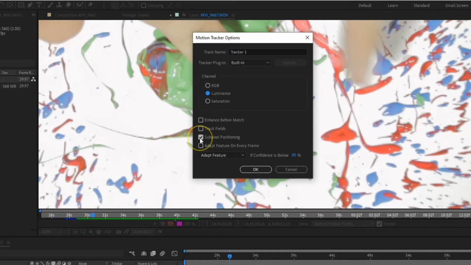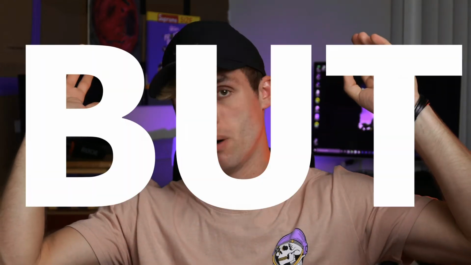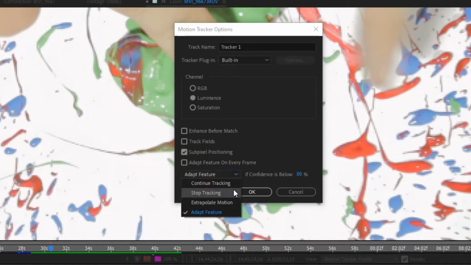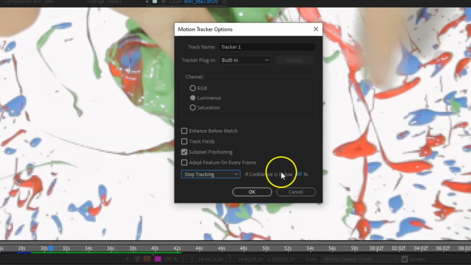Leave on sub-pixel positioning, and lastly, and again, I can't tell you how to live your life, but change the adapt feature to stop tracking with a confidence level of 85% or higher. This means After Effects has a high sensitivity to stopping the tracker if it loses the tracking point.